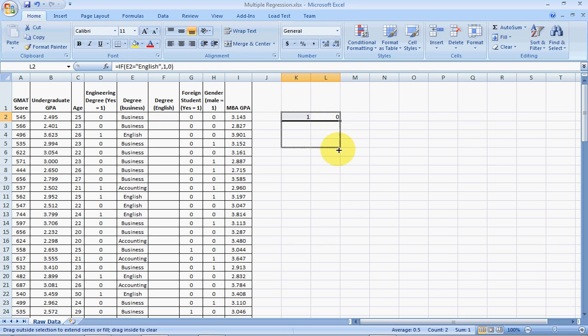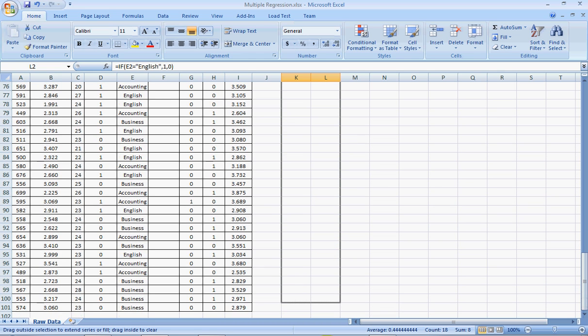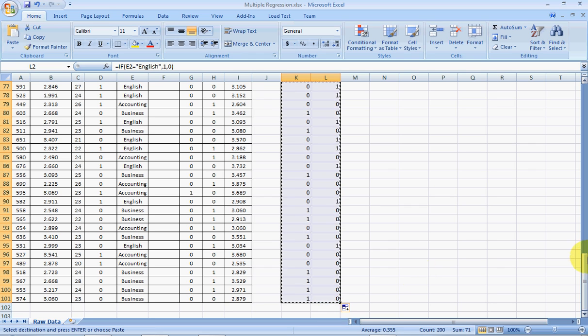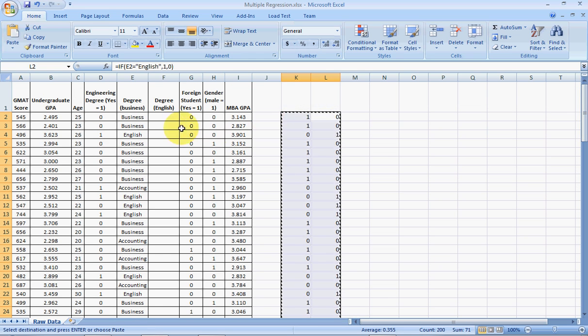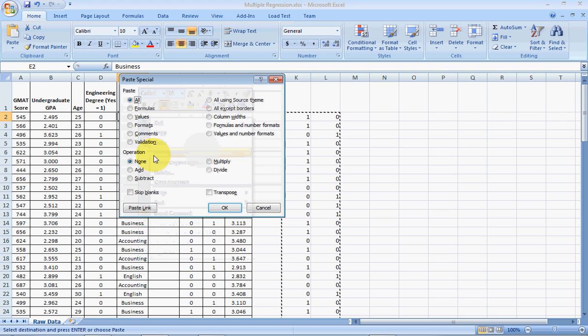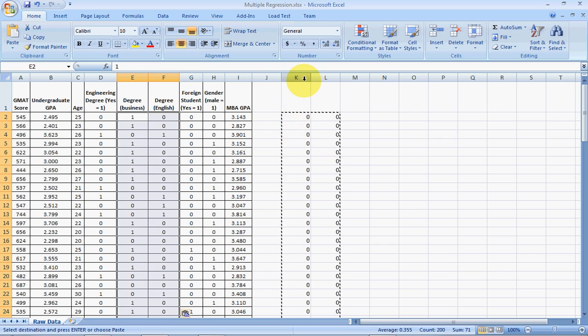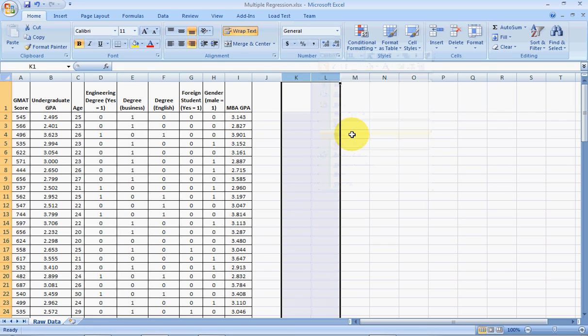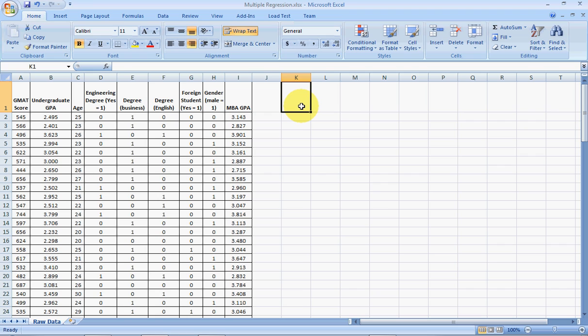So if I just go down until we see accounting, we see that accounting is 0, 0. So it's not English and it's not business, which is why that works out. And we need one less column. So if we just drag that all the way down, copy it, and let's just paste over everything. So paste special and values. And then we can delete these columns. So that's it for getting the data into something that we can actually use.